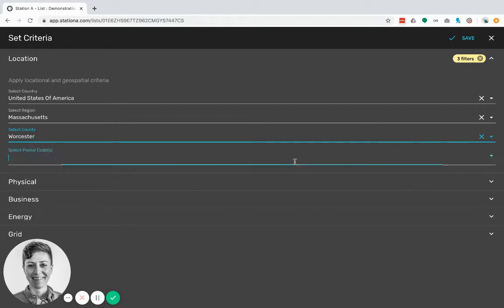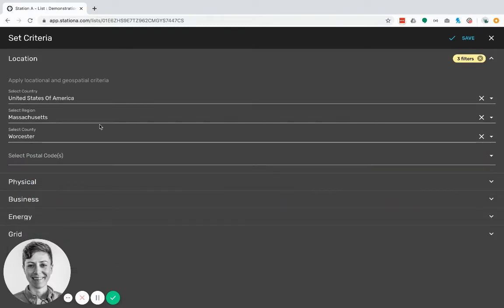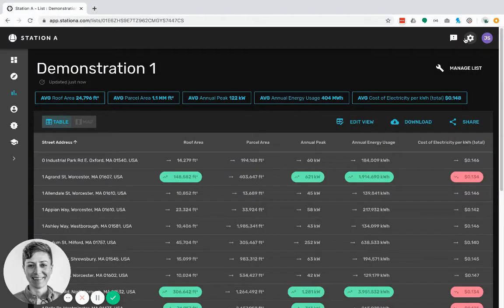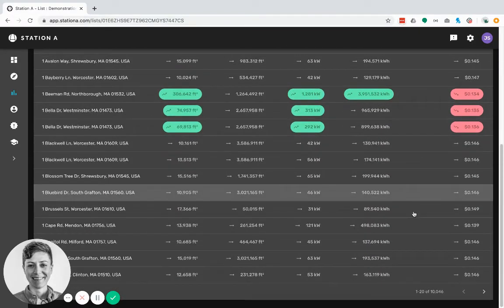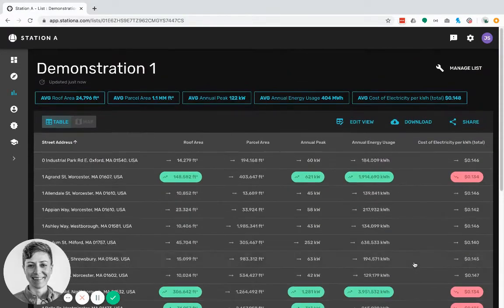So I can, if I want to, go into specific zip codes, 1 or more, and really winnow my list down geographically. But for right now, let's look at the whole county of Worcester, Massachusetts. I'll click Save, and that'll create the list of all the buildings in Worcester County that we have completed our energy model on. That's 10,046 in this specific county.